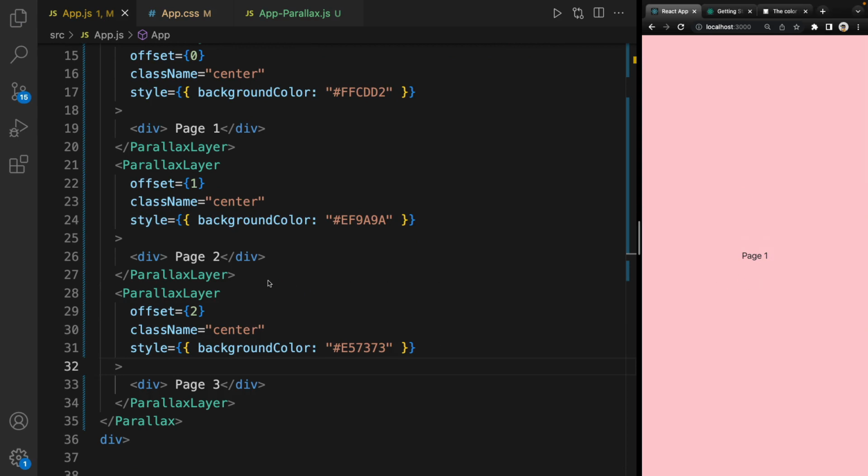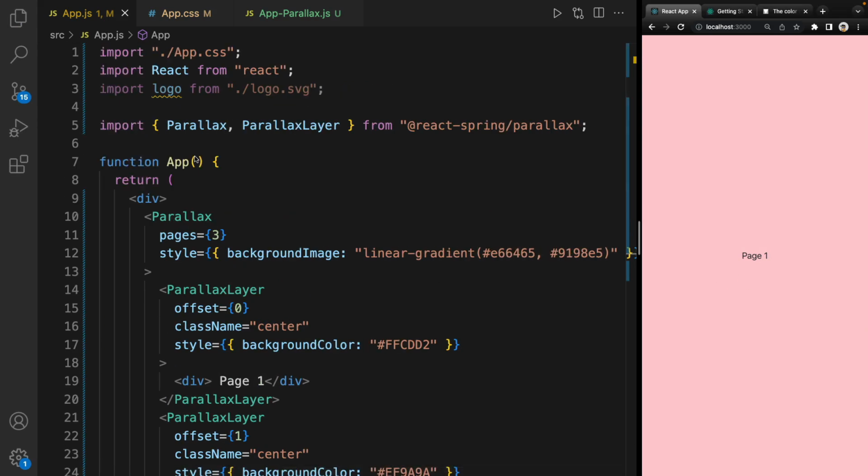Awesome. We successfully implemented parallax design for our React application.